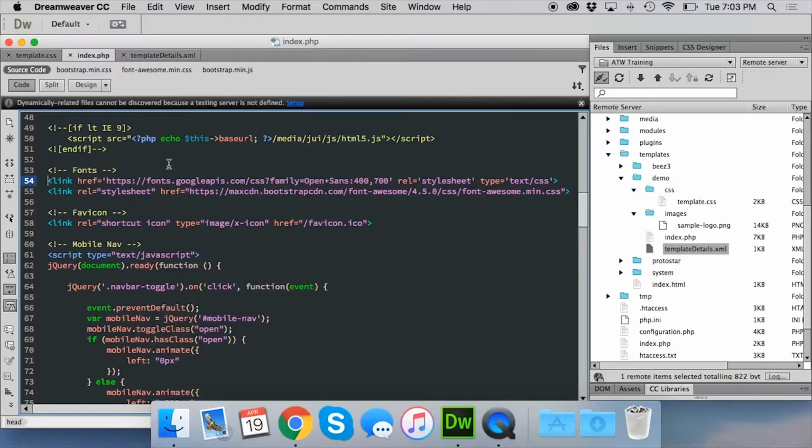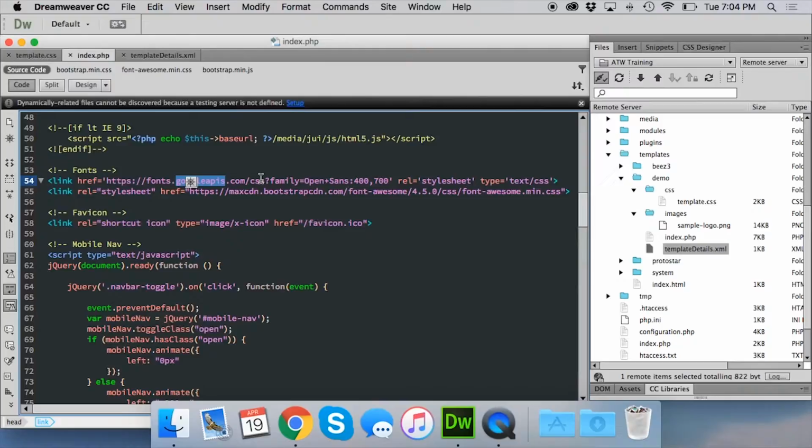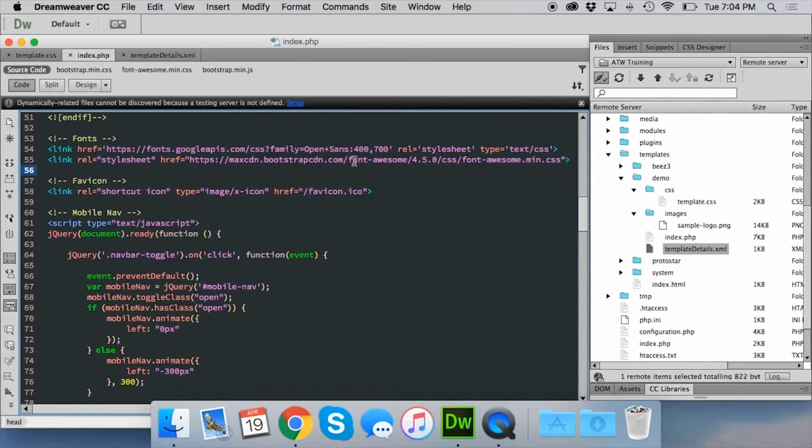Fonts. We often use Google Fonts. Does anyone use Google Fonts? Easy? Yeah, excellent. It's the best. So Google gives you that code and says if you want to use this font, go and insert this code in your head section of your web page. So this one is Open Sans. We use that one quite a bit. It's quite nice. And this is Font Awesome.